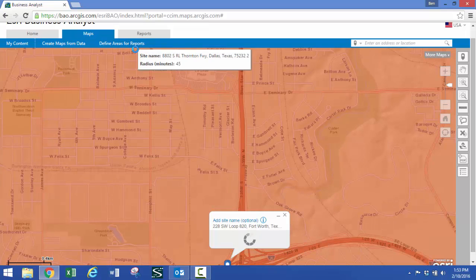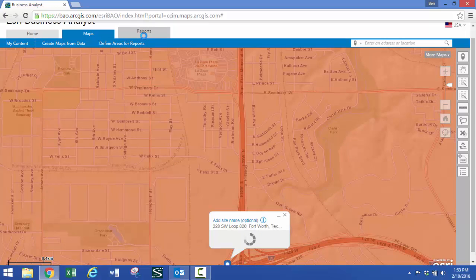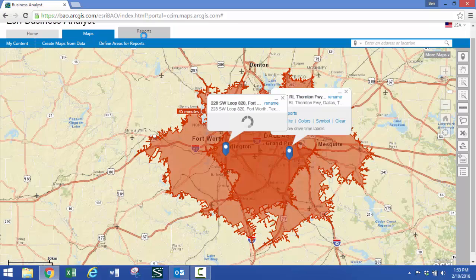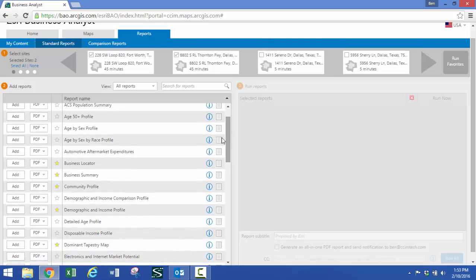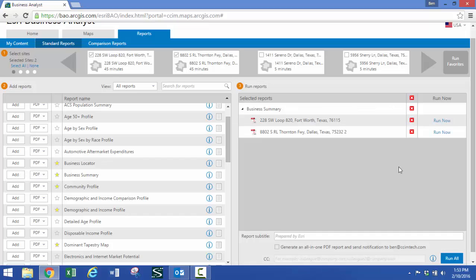So at this point, we're going to run a report. One of the reports that I think is probably most useful in the industrial arena is the business summary report. So we'll wait for this analysis area to continue being drawn. Now you can see that it is completed, and we can go into reports, and we can actually run the business summary report for both of these analysis areas.